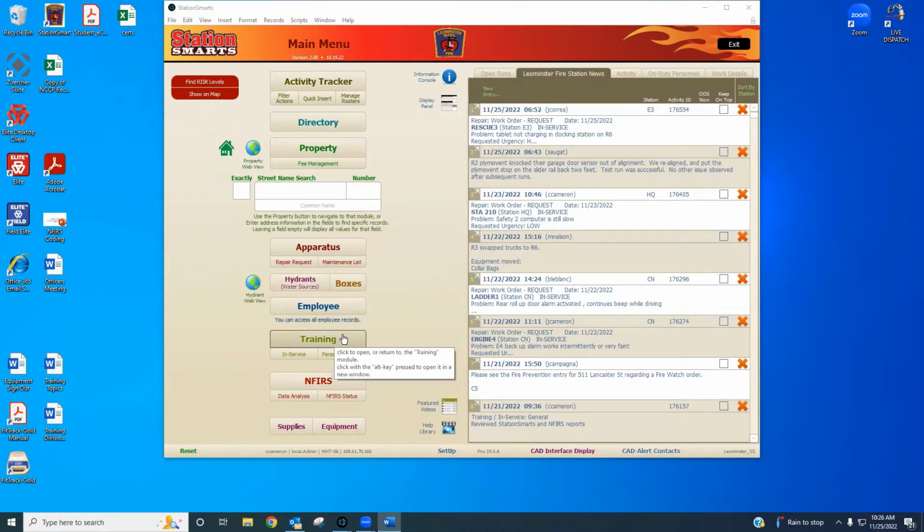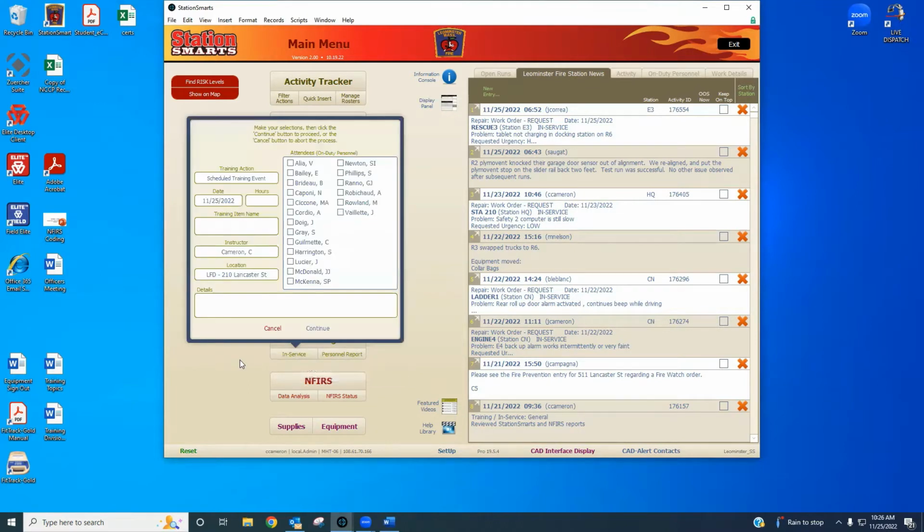The training button is going to be used for department level training, stuff that has a department roster or an OEMS roster. There are some exceptions, which we'll cover in a part 2 video on where company officers can enter stuff under the training button. But for today, we're going to go ahead and click the in-service button. This would be for just regular company drills, training that we do on a day-to-day basis.